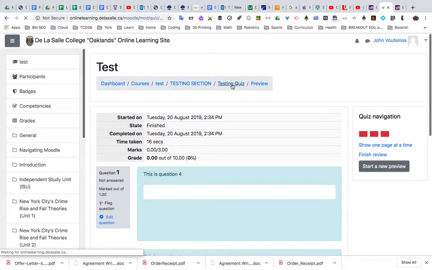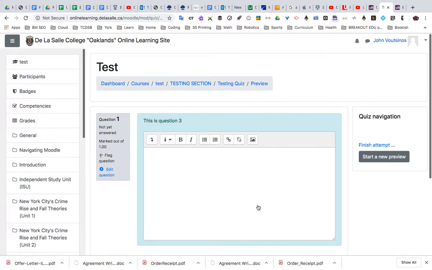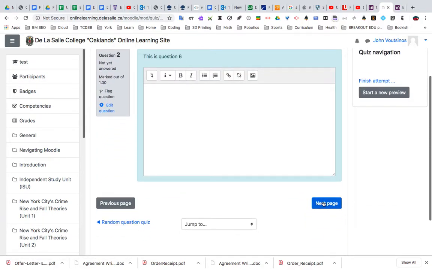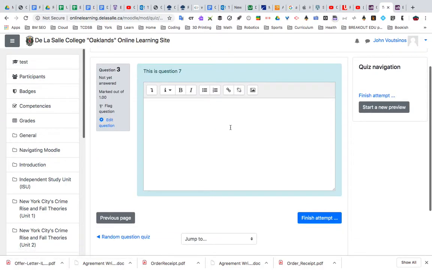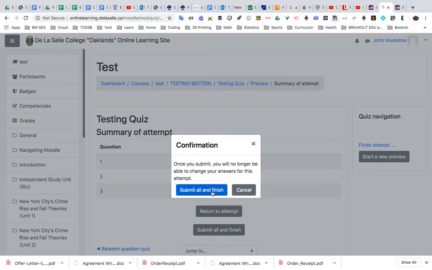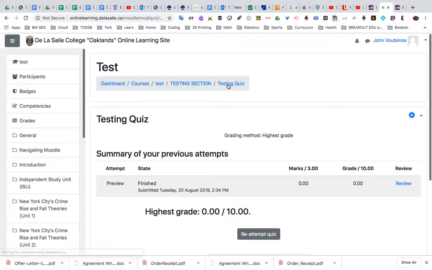Going to go back to that test. I can now reattempt. I got 0 out of 10. Reattempt. Question 3 instead of question 4. Question 6 instead of question 1. Question 7 instead of question 2. So you'll see that it's randomizing. You have 3 set questions, but it's pulling from that bank of 7. We finished our attempt. There we go. Didn't do well on either of them, but this is essentially a quiz that pulls from a bank and randomizes which questions it's going to pull.